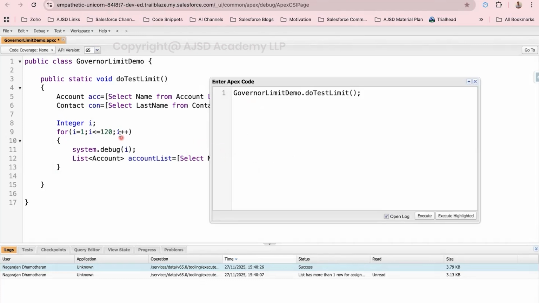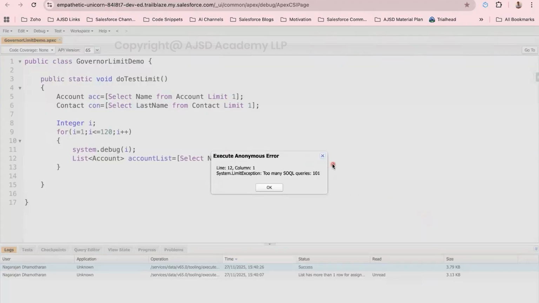So let me save this piece of code and let's test this. Let me try to execute. Now the limit exception is generated. See here, System.LimitException. It is a system exception. The reason: Too many SOQL queries: 101.